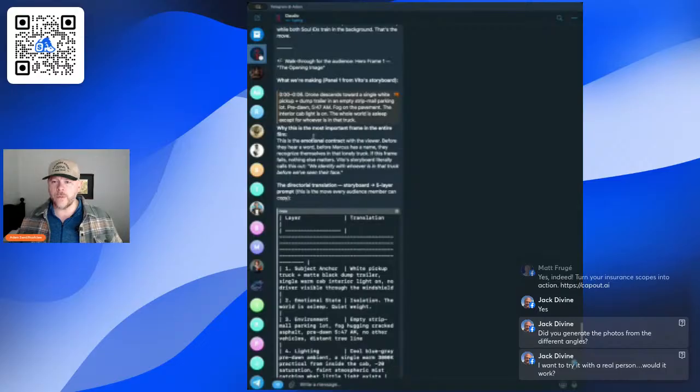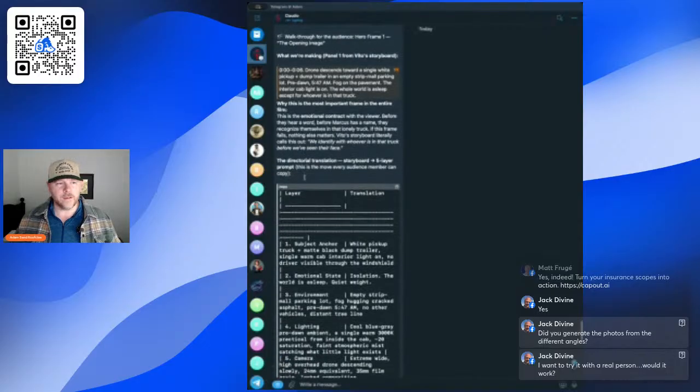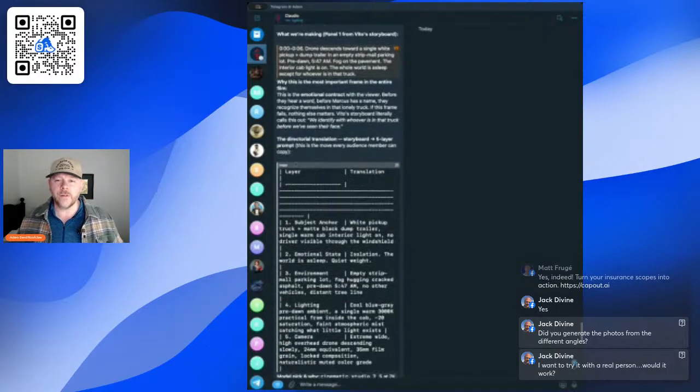Why this is the most important frame in the entire film: this is the emotional contract with the viewer. Before they hear a word, before Marcus has a name, they recognize themselves in that lonely truck. This is you guys, right? And if this frame fails, nothing else matters. The video storyboard literally calls this out. We identify with whoever is in that truck before we've ever even seen their face, right? This tells a roofer this is for you.